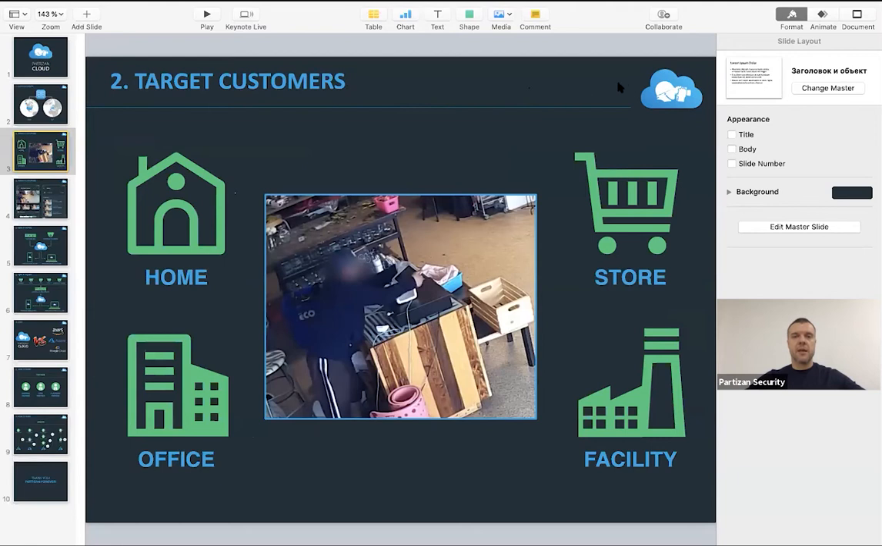Basically, it was a camera in Canada, installed 4 or 5 years ago. Only this year, I think in March or April, a guy intruded into this shop at the weekend and took everything. But still, we have a cloud recording. Why? Because the guys were using the cloud service from Partizan.